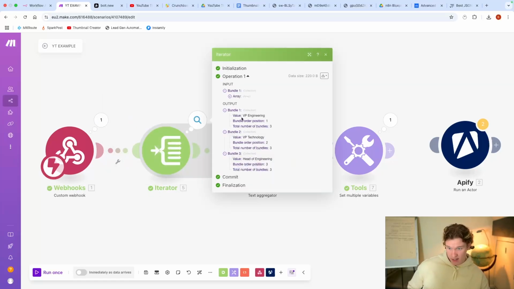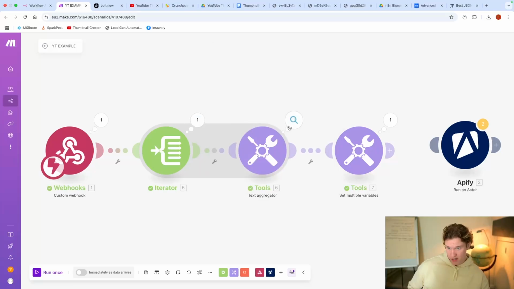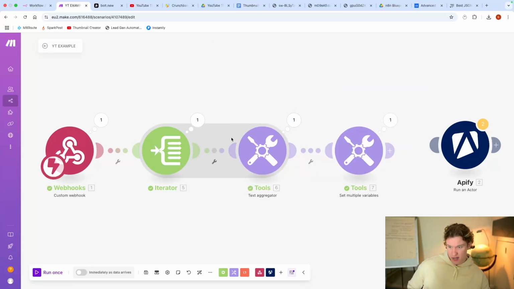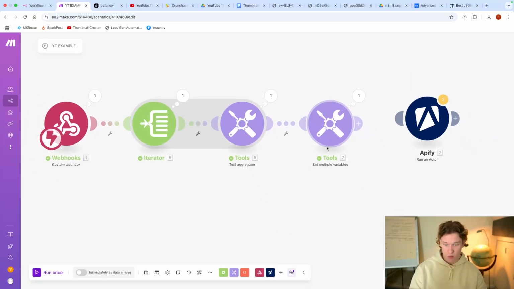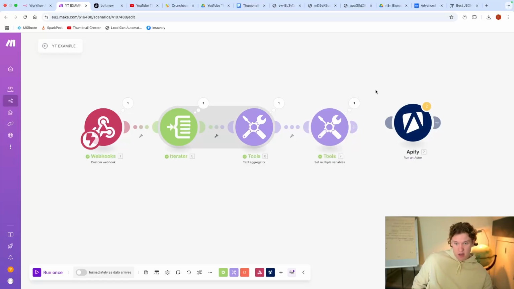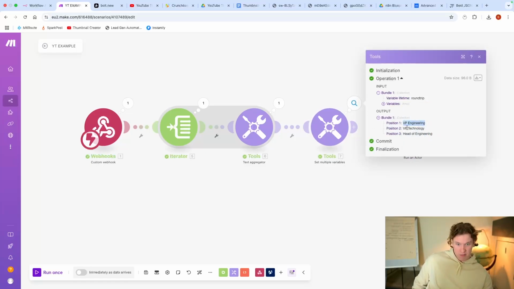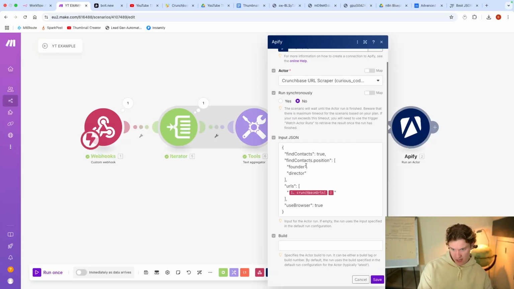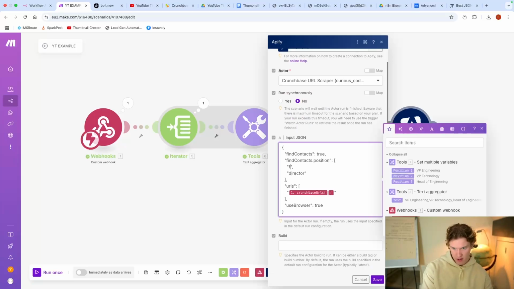We've iterated that to get the 3 different positions, aggregated it so it's one text, because I'll show you why we do this in a moment. And then this should give you 3 different positions, which you could then quite easily input into here.